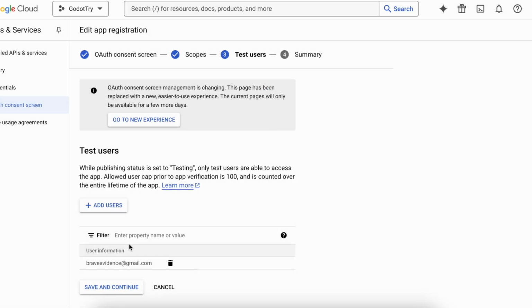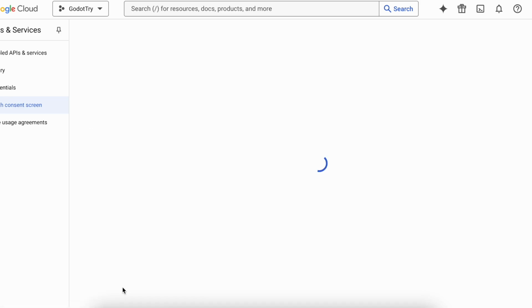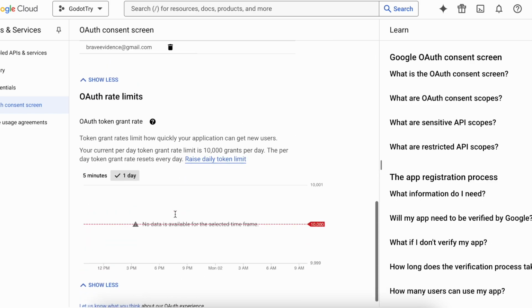I'll click on add, and here you can see it has added my email ID, and then I'll click on save and continue. Then I'll scroll down and click on back to dashboard. Also, one more thing is, if you are publishing your app to Google Play Store later on, then you will have to click on this publish app section as well. I'm not doing it, so I will ignore it for now.